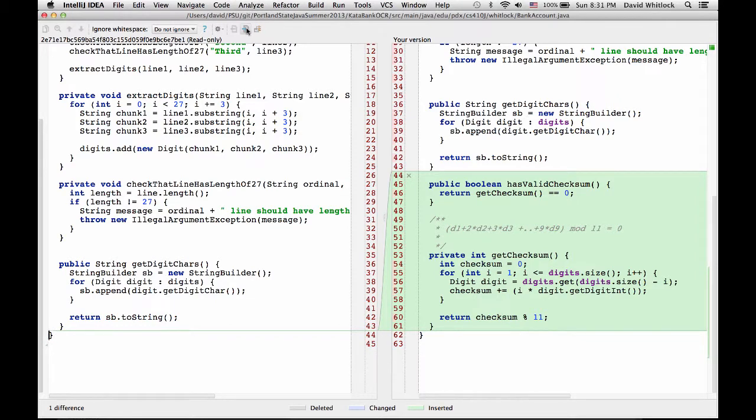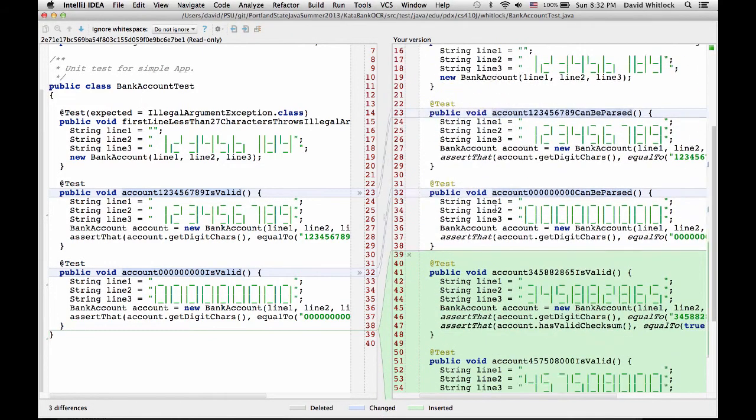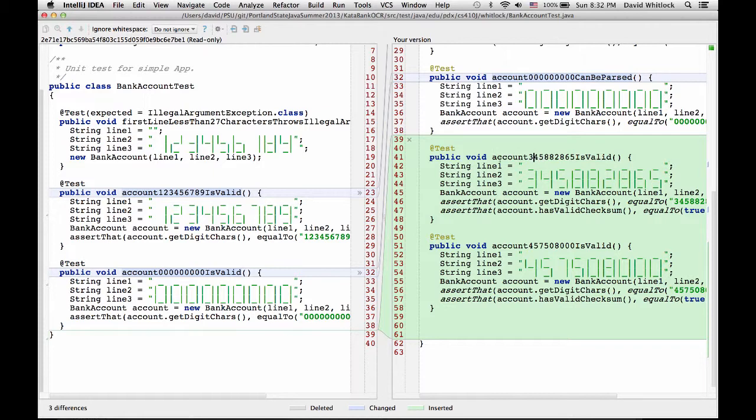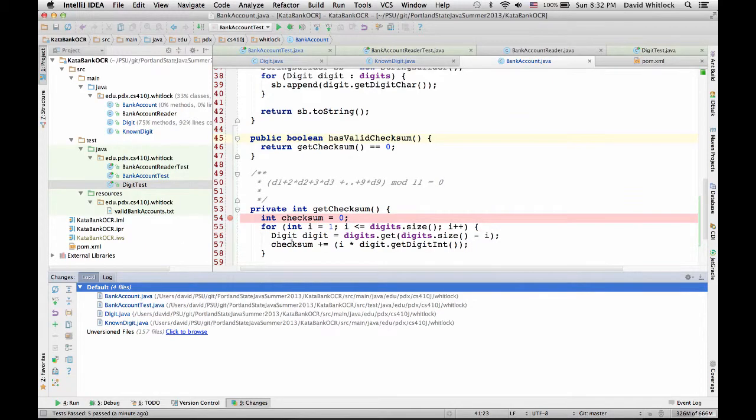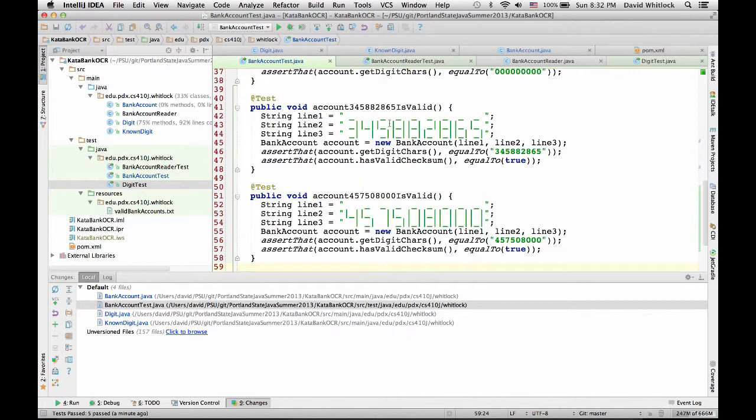Let's see here next. It says it's Control Shift, which I don't think works on my machine. Oh yeah, it can't be parsed. We shouldn't call that isValid anymore. We should call that hasValidChecksum. So Shift F6, hasValidChecksum. And this one, hasValidChecksum.